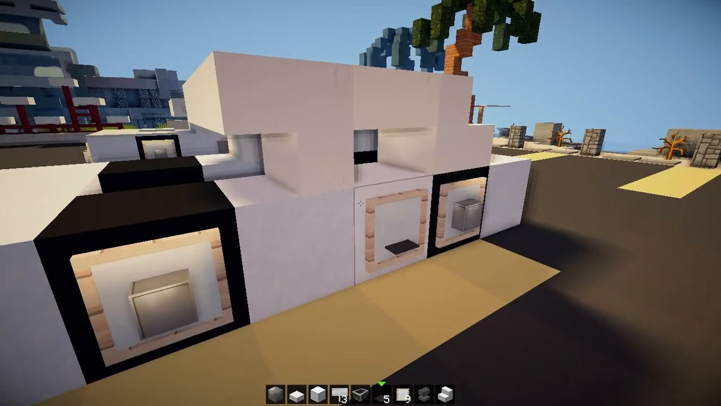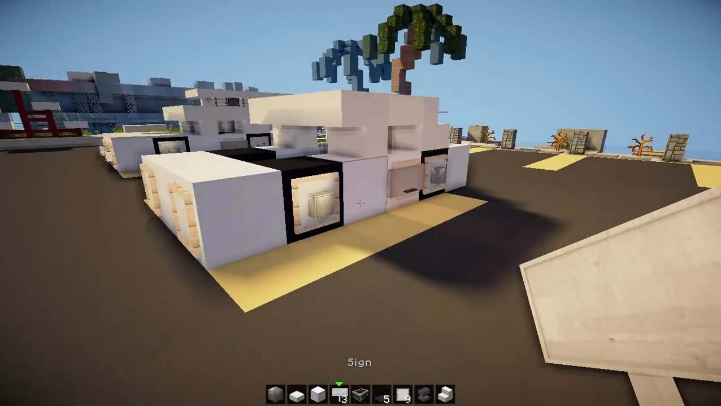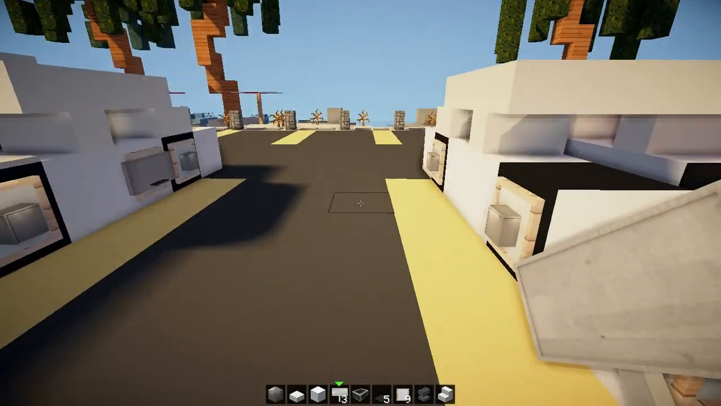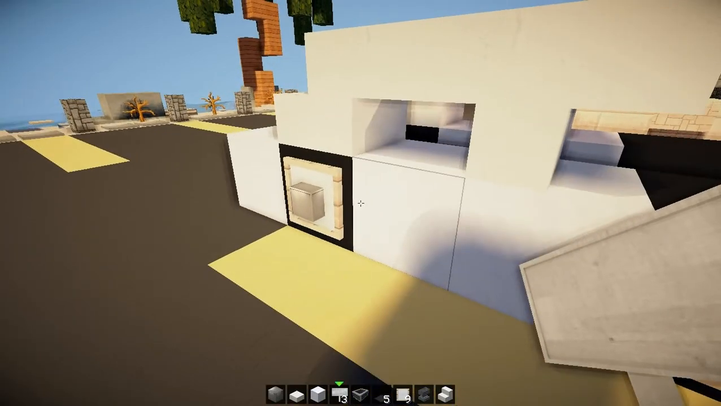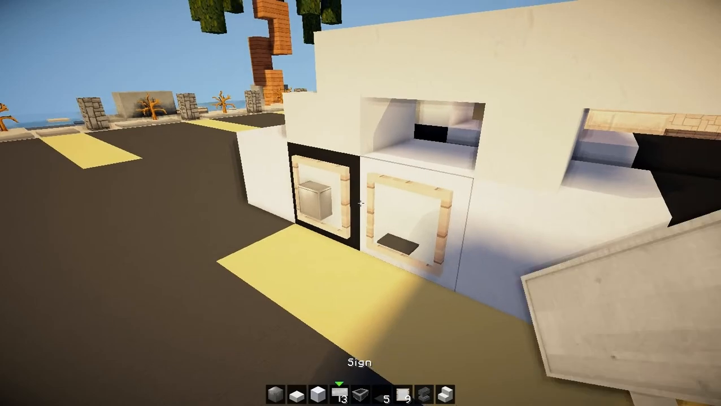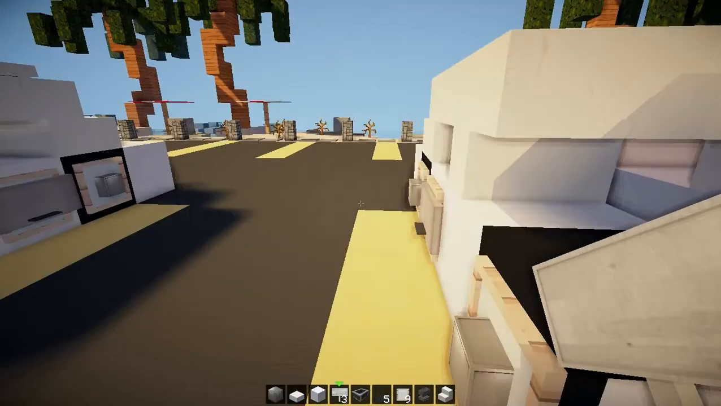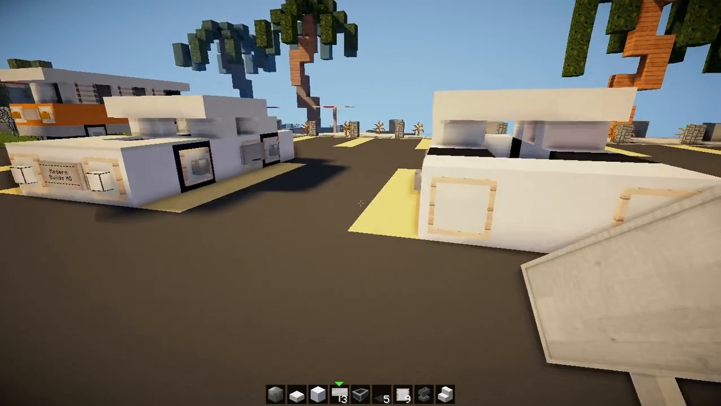Now for the door handles, I've just put down an item frame. Then I just put down black carpet, because if I put down normal carpet, it would look a bit too white and in your face. So I think it looks a lot better like this. And then, of course, I did exactly the same thing on the other side. As you can see, it looks quite nice.